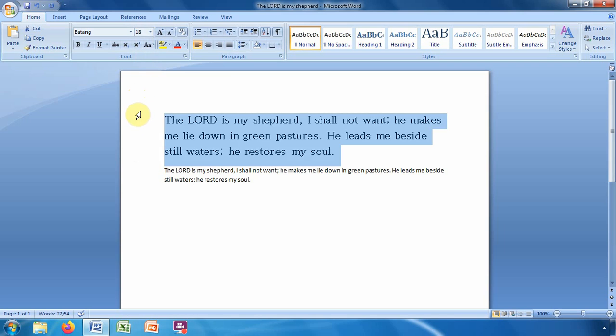When you click 18, we see the difference between this selected paragraph and the paragraph down here, which is not selected. So that's how we can change the font size. You can either make it small or big. However, we shall also continue and see another way how we can change the font size of this paragraph.